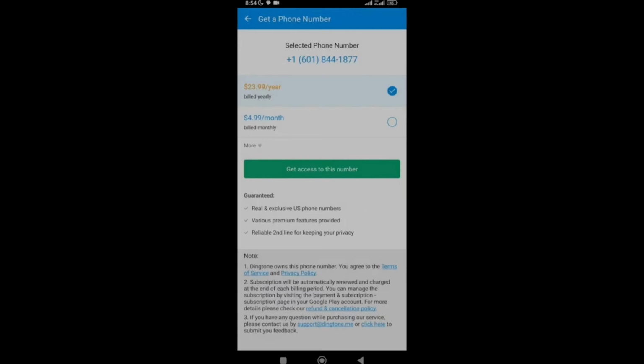I click on OK. Now, as you can see, it is $23.99 a year and $4 a month, which you can calculate times 12 months to know how much it is in a year. However, I said you can get it for free on this app. So what do you do? How can you get this phone number for free to use for your WhatsApp?